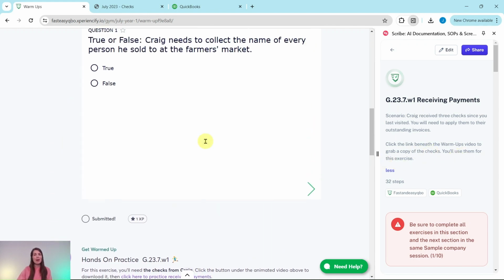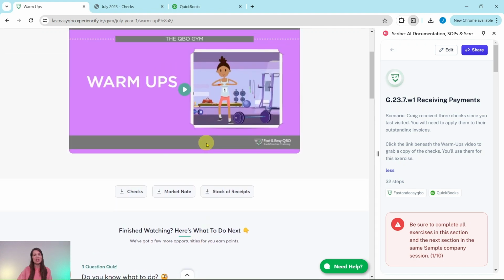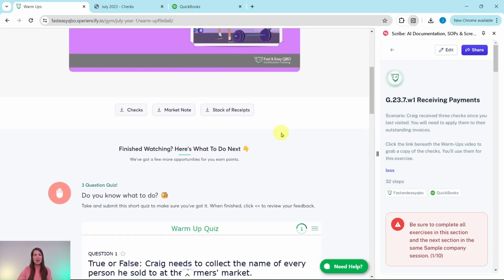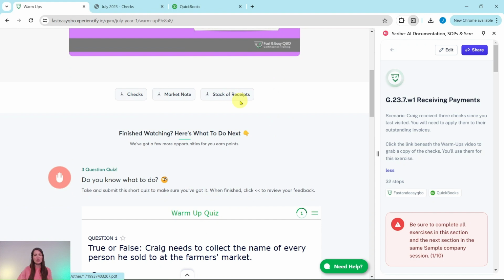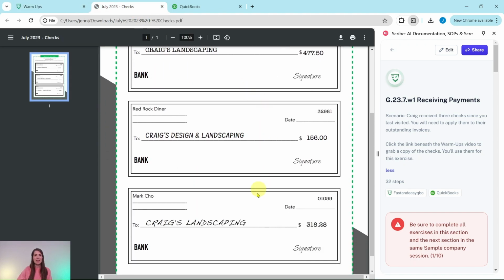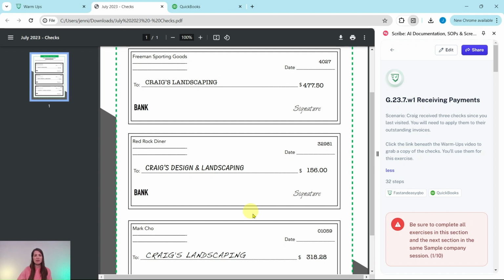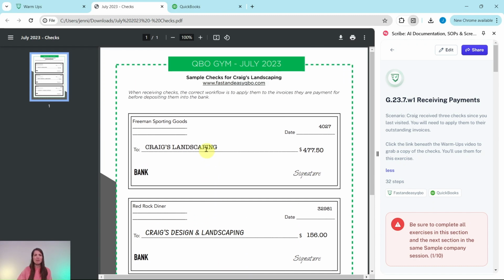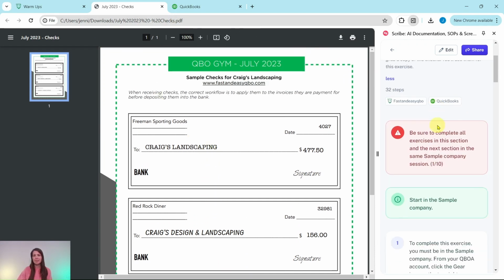So if you scroll back up to the top here in the gym, here's that animated video. Below that are a couple of buttons. The one that we are looking for is the one that says checks. Go ahead and click on that to download that PDF. Once you open it, this is what it will look like. You will see these are the 3 checks that we are going to receive payment from today.